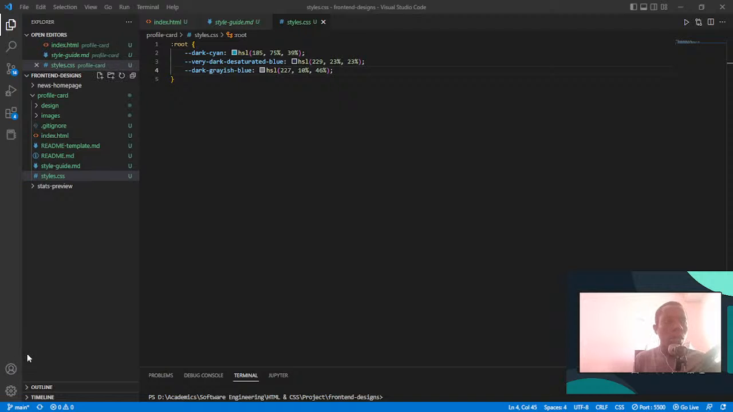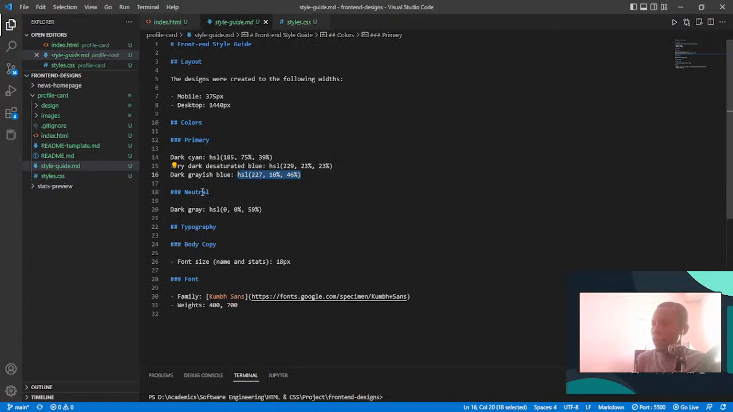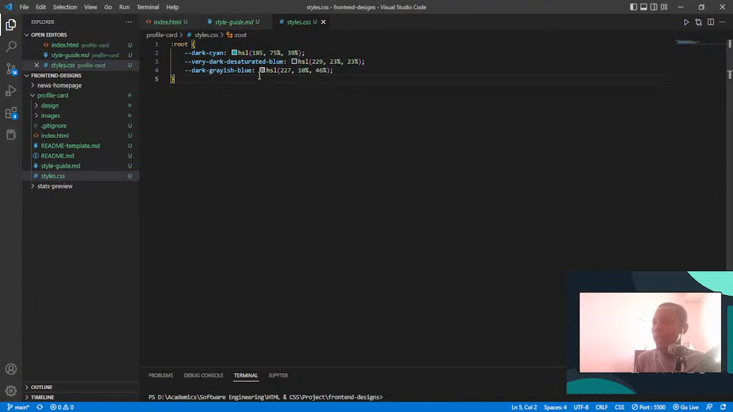Yeah, let's continue. Okay, so after, no, I think we are not done yet. There is a neutral color, that's dark gray. So this I can type it up, dark gray.